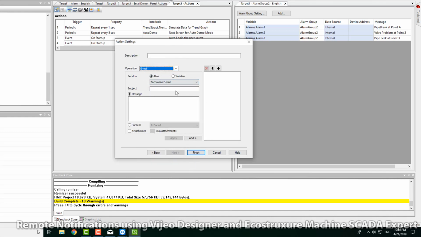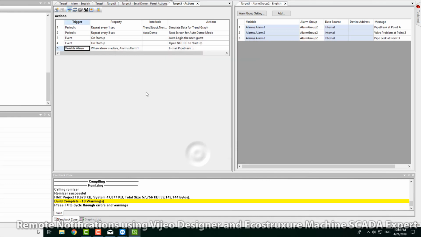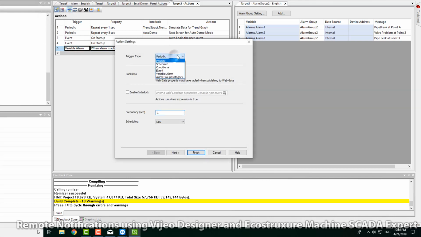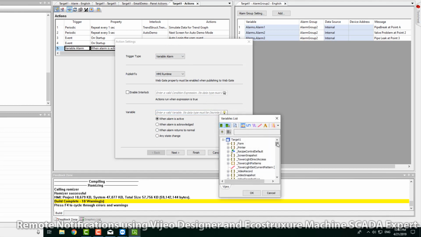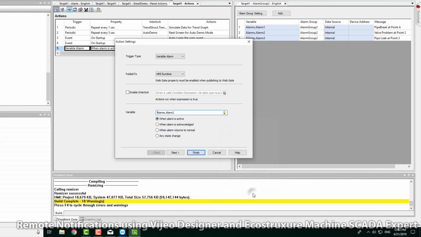I will trigger an email, go to the technician's email, and I'll just manually type in pipe break at point A. And I can do the same thing perhaps for the body. Keep it simple. And finish. And then I can add another action if I'd like. And this action can be, again, another variable. Alarm 2.